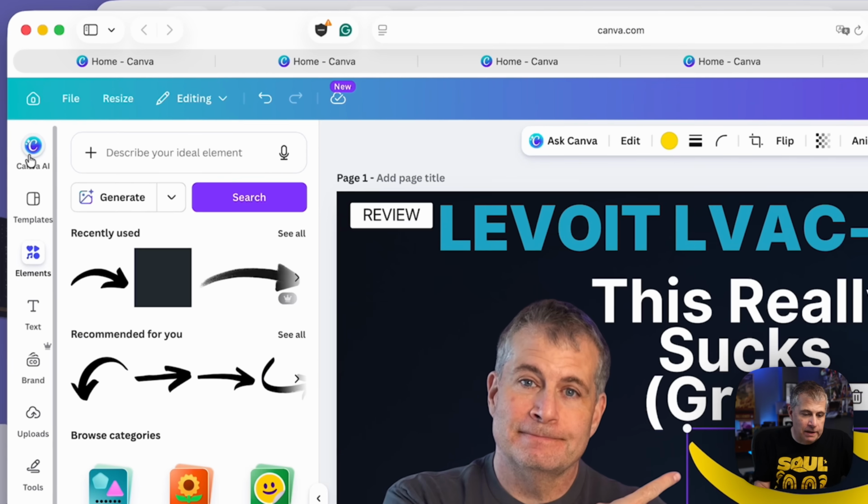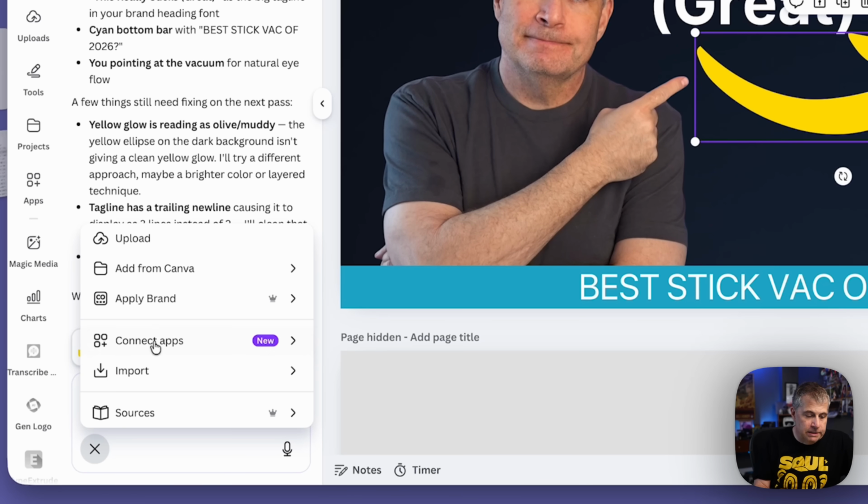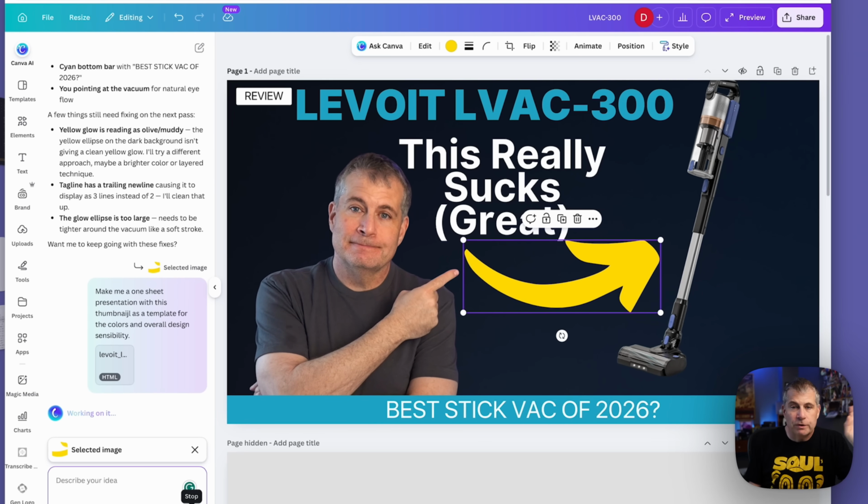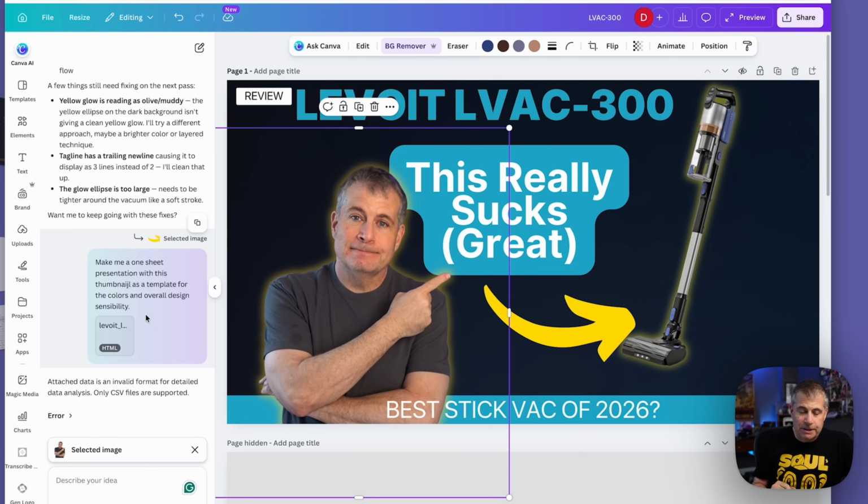I'm going to come back to Canva AI, and I'm going to click plus, and I'm going to upload that HTML file. Make me a one-sheet presentation with this thumbnail as a template for the colors and the overall design sensibility. So now we learned something: HTML documents don't work.